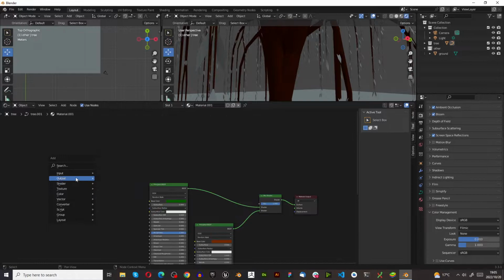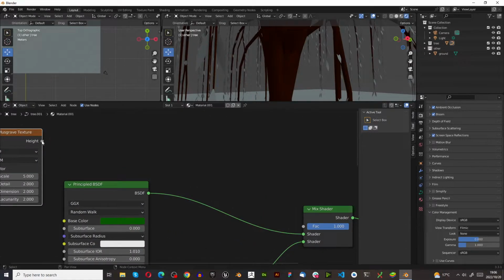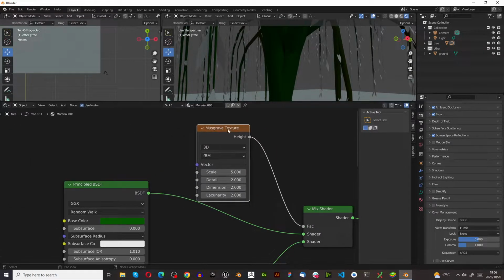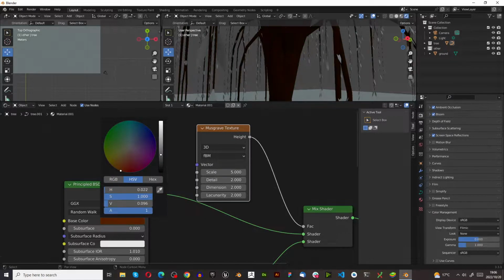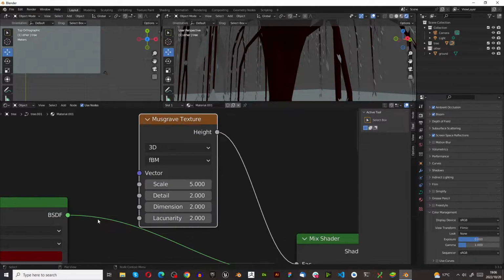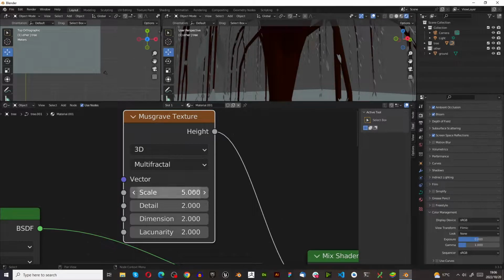So we're going to press Shift A, and we're going to add a texture. Now, instead of a Voronoi, I think Musgrave looks more tree-like. It really depends on the tree we're talking about here. And we're going to connect this to the factor. And I'm just going to bring this back down to red. Hopefully I'm zoomed in enough. And what we can do is I'm going to use multifractal. You can play around with this. And I'm just going to increase the intensity.